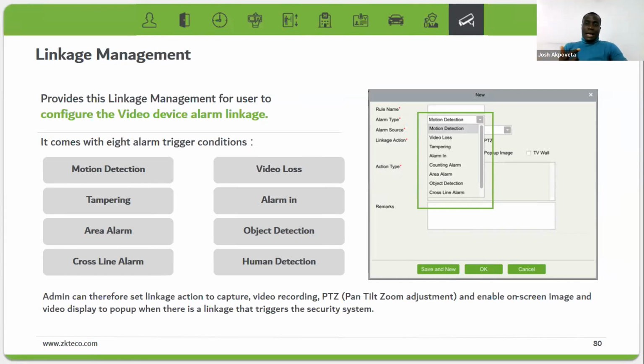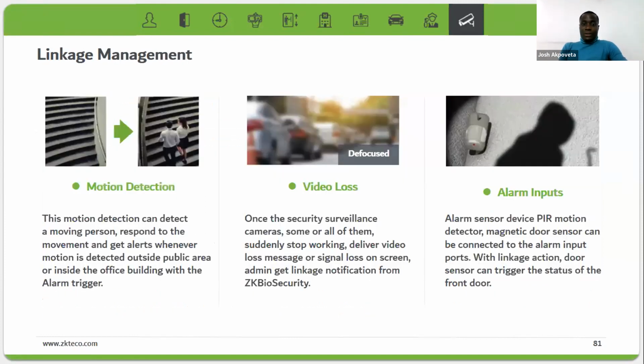So if you have an office, let's say places like vaults where people are not meant to be parading, you can set the human detection feature such that whenever there is traffic in that place, it can trigger an alarm to notify you that people are moving in a place where they should not be moving.